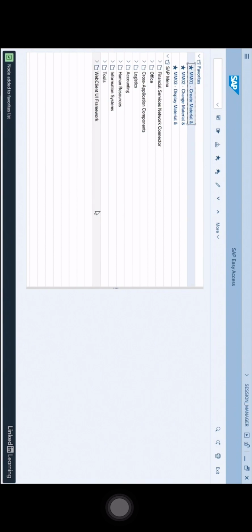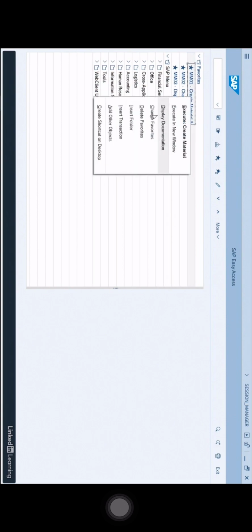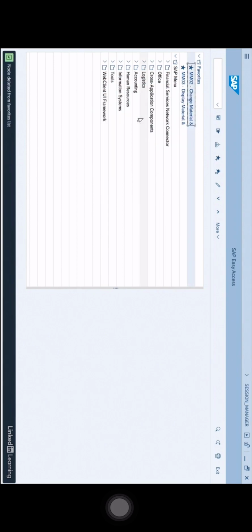To enter any of these transactions we have now favorited, we can simply click on the line of the transaction we want. Next, let's look at deleting favorites. If we want to delete any of these transactions from our favorites, we right-click on the favorite we want to delete. We'll right-click on MM01 and choose Delete Favorites. SAP gives us an information message at the bottom telling us that the node was deleted from our favorites list.